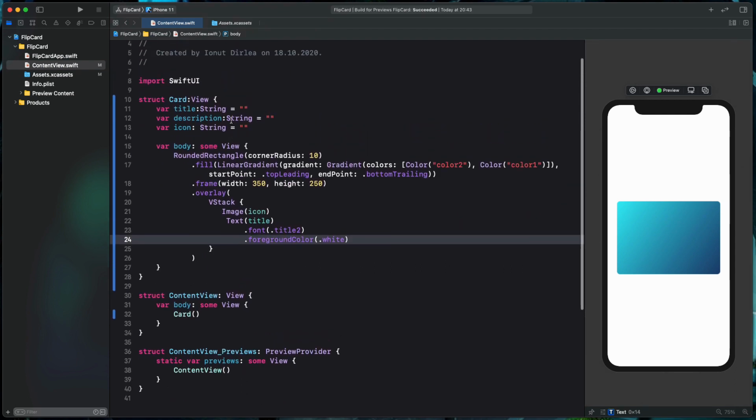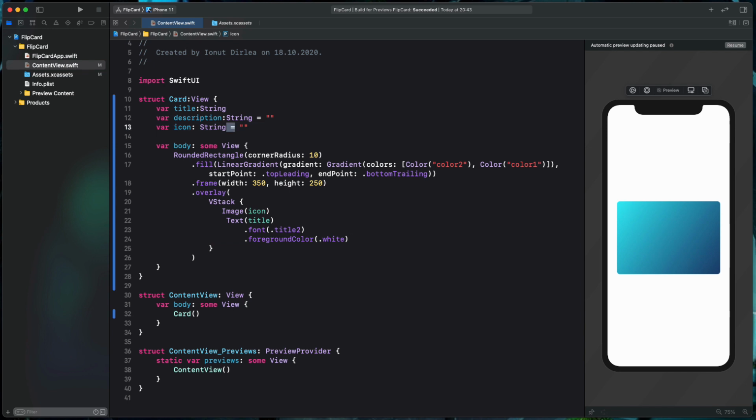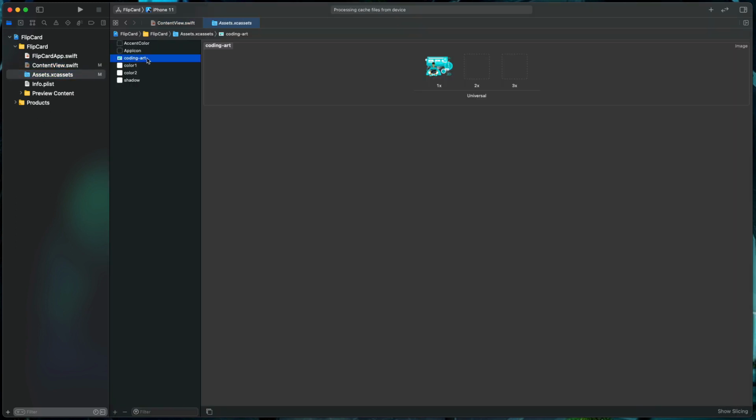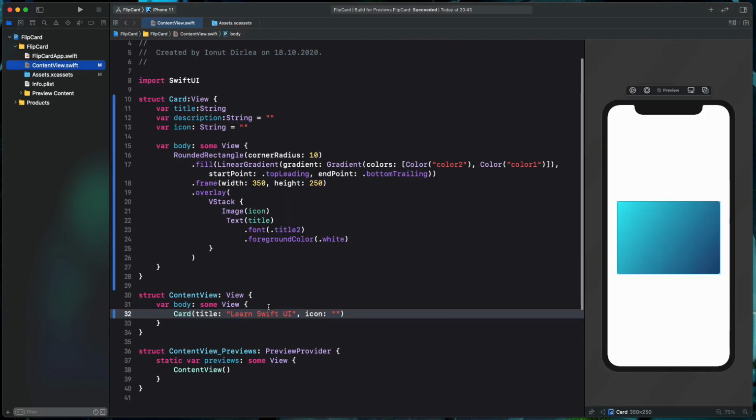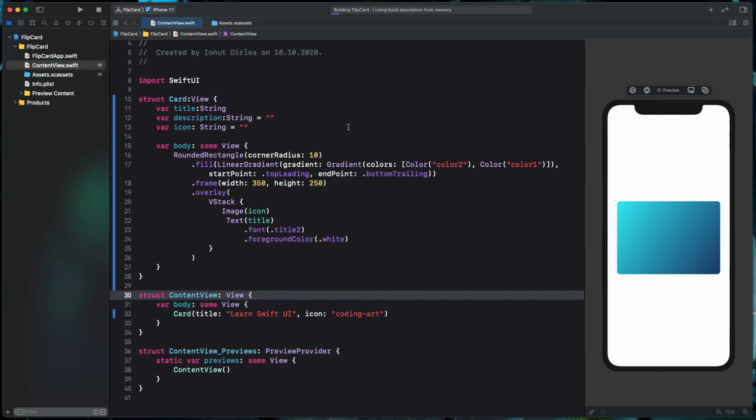We don't have an error because these are not mandatory, but we should make them like this. The title should be mandatory, so we'll pass the title first, Learn SwiftUI, and we'll also pass the icon, and the name of the icon I will take from the assets catalog, and I will paste it over here like this, and we'll hit resume, and yes, it looks well. So we have built the front of the card.